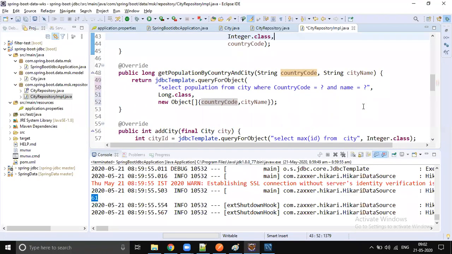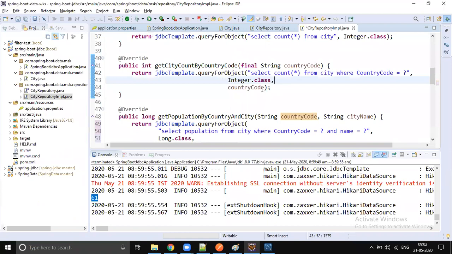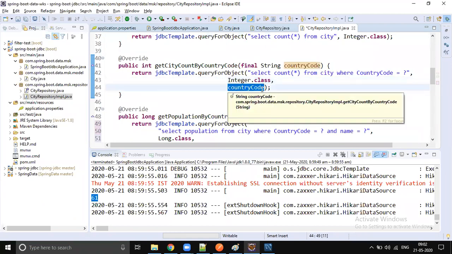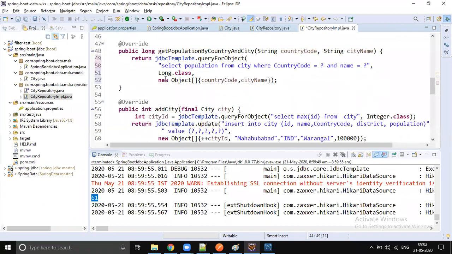So how can you pass two parameters? Passing them comma separated and all won't be good practice. So let's use an object array and pass those parameter values in this object array, right? The first value is going to be put in the first placeholder and the second value is going to be put in the second placeholder.